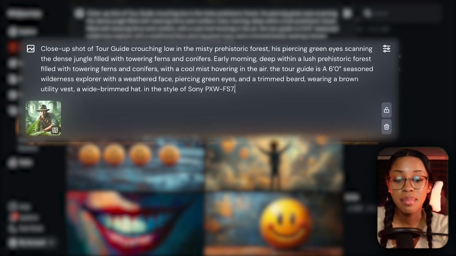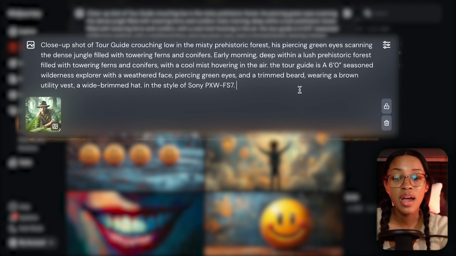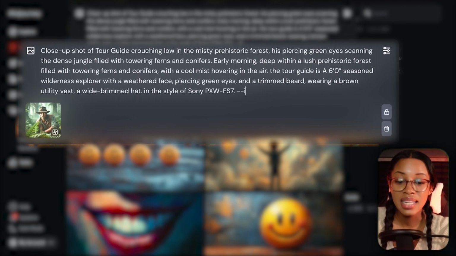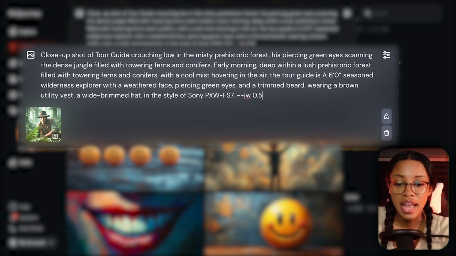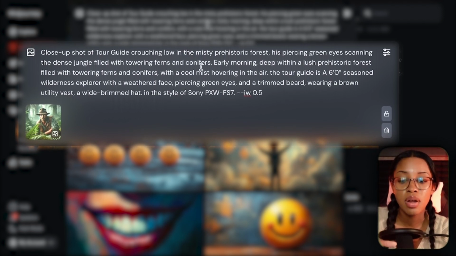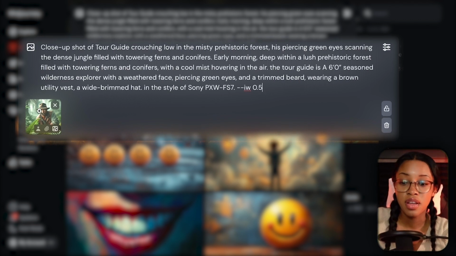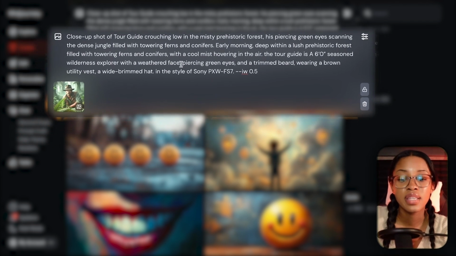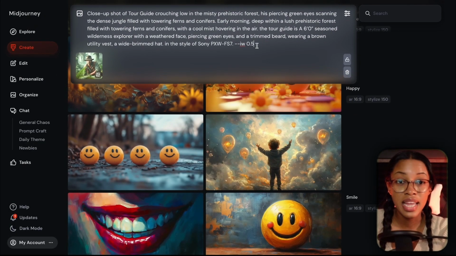Now from here, I could keep my prompt just like this and hit enter. But for those of you who may be a little more advanced in Midjourney, or who want to be, something you can do is type in --iw, which means image weight, and then put 0.5. This equally balances the prompt with the reference image, so it will use this image as a reference for pretty much just the overall positioning of the image, and also take our prompt into consideration. Now, you don't have to do this. If you don't, you'll still get a pretty good image.